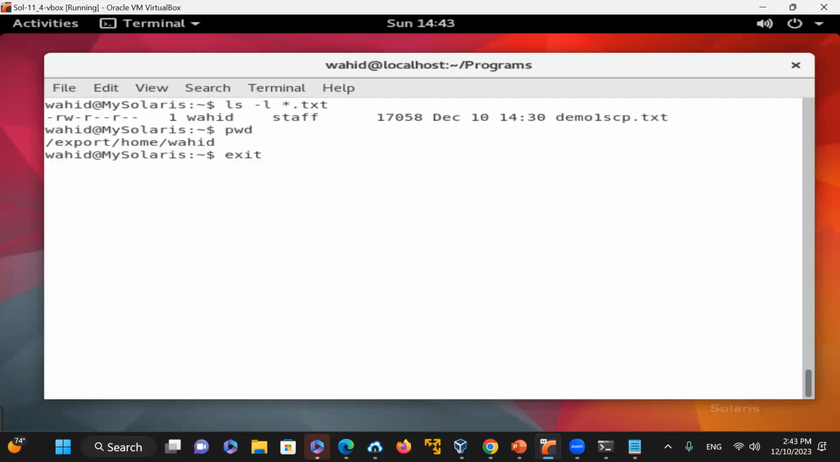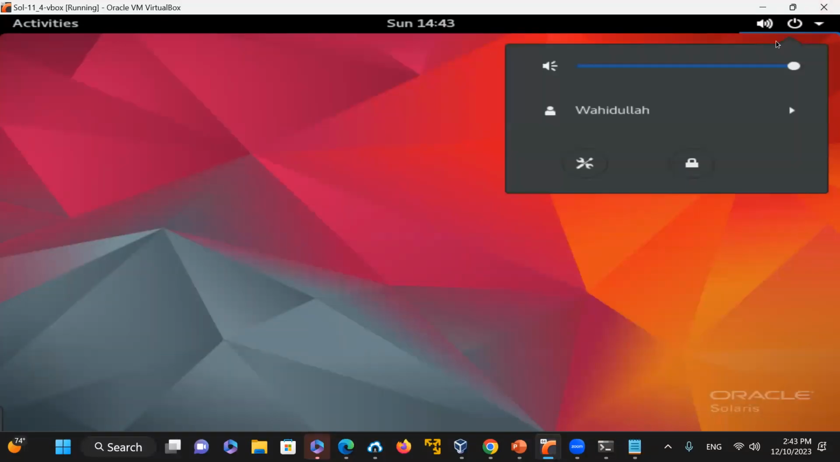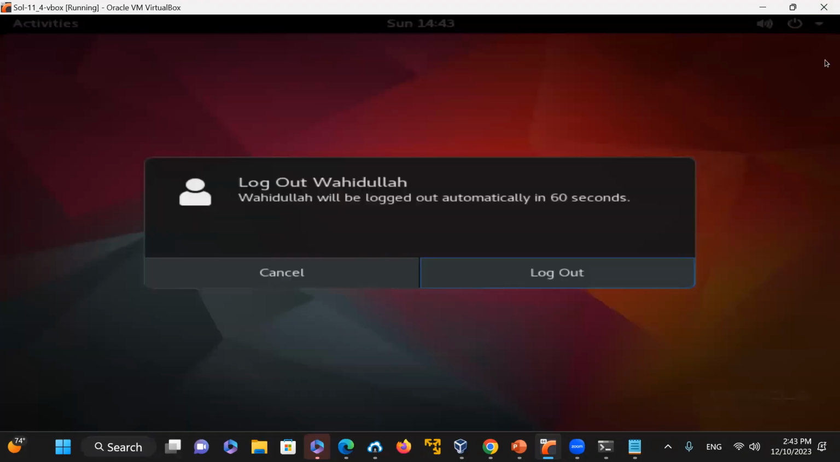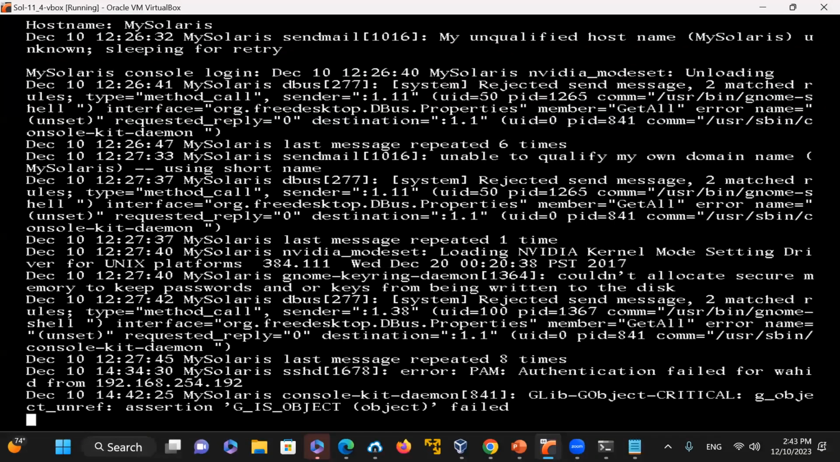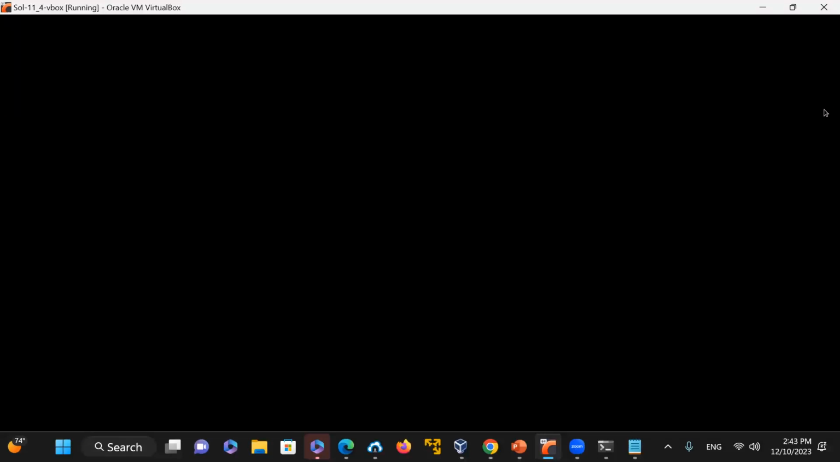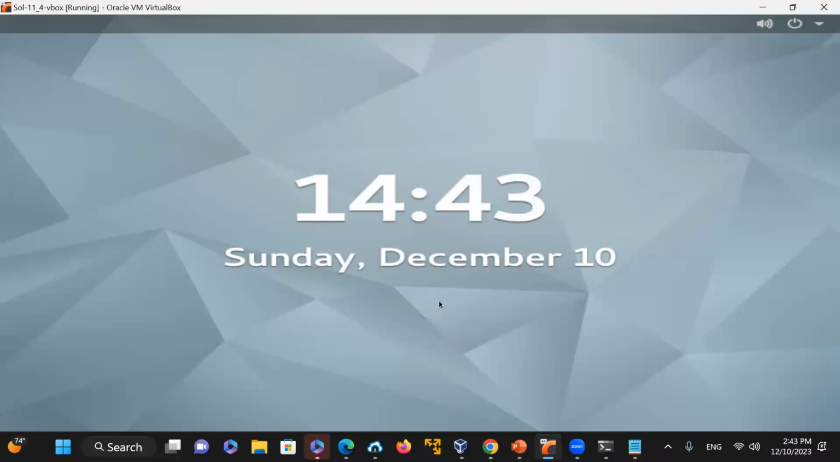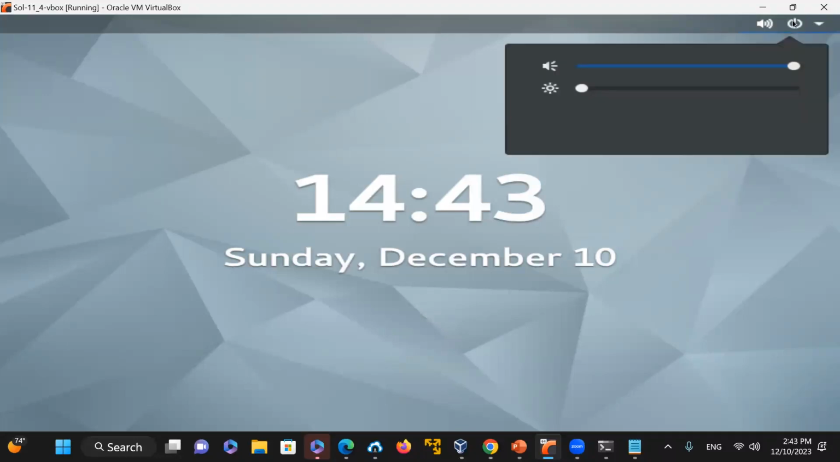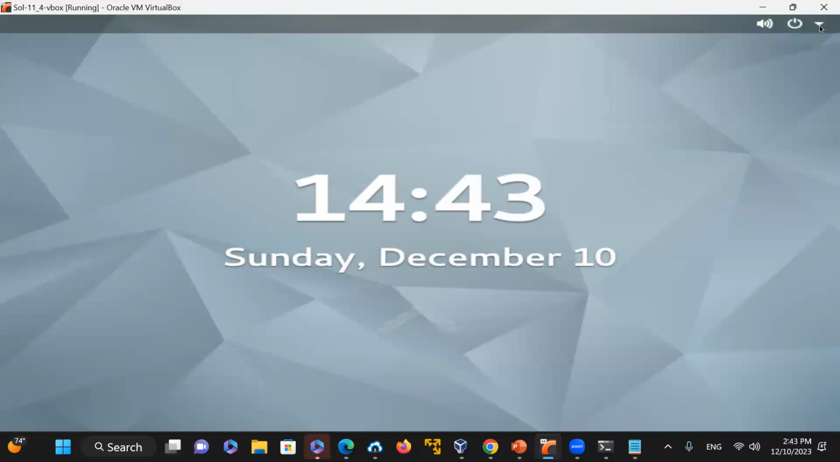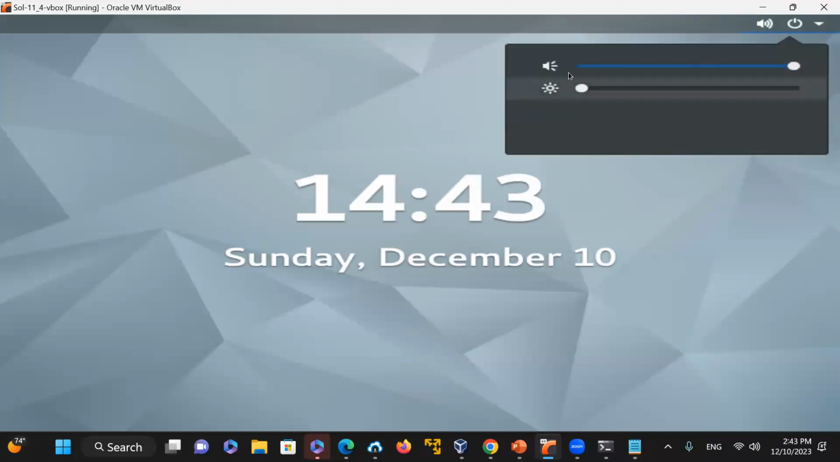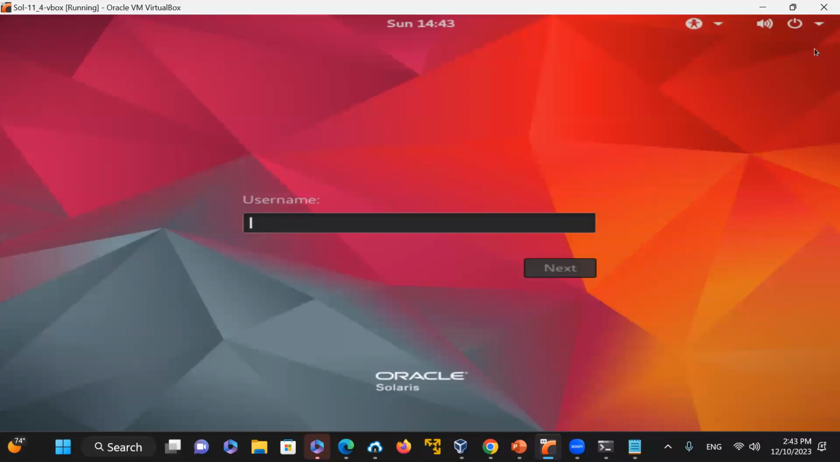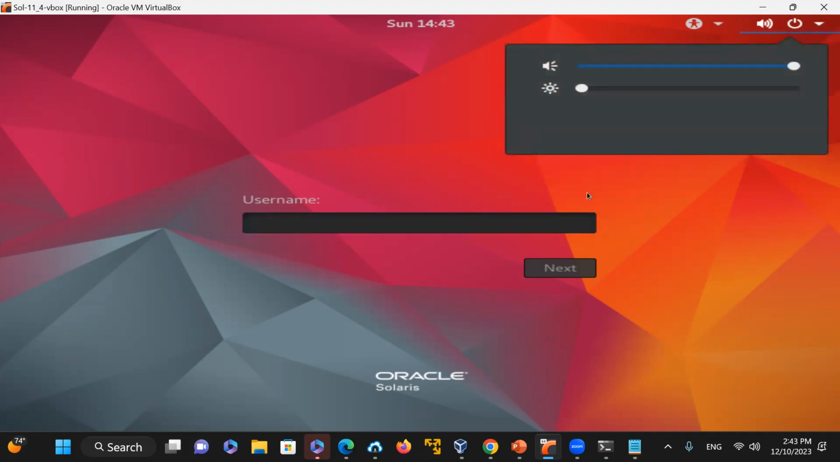Since this is a virtual machine, I could just log out here and say log out. And then that would gracefully log it out. And then once you are done with it, you can power it off. Right now, it is coming to the login session. So I click on here and then just say, let's see. Yeah, this thing is a little bit slow or not showing up.